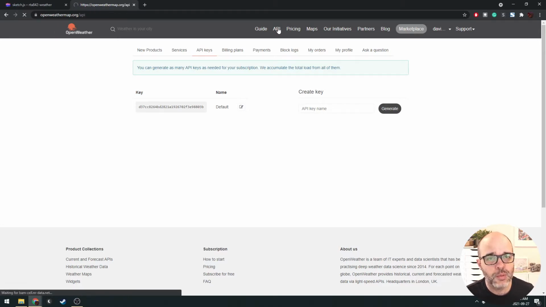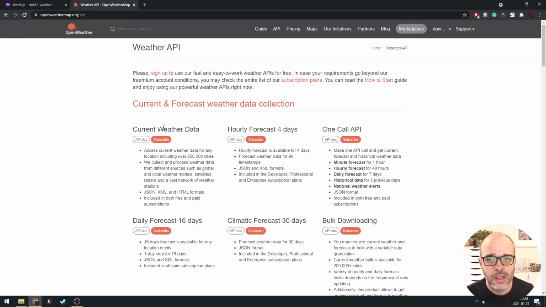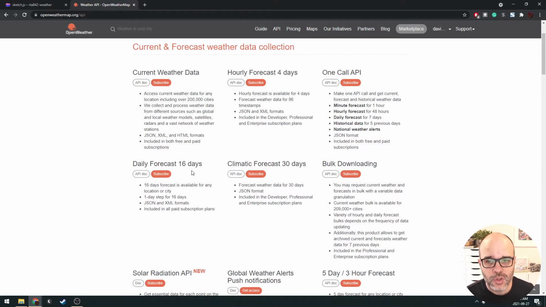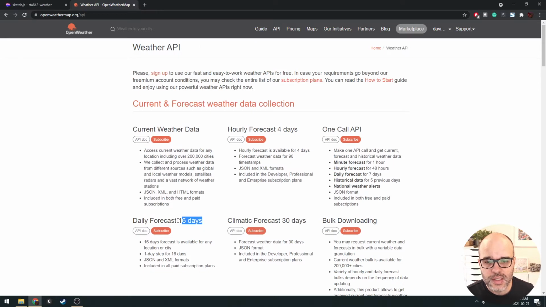So what does this web API allow us to do? Well, like we said, we can query current weather data, we can query the forecast, right? All kinds of different features. So let's take a look at the daily forecast. Now this says 16 days, but the free version, if you remember from the pricing tab, only goes up to 7 days.